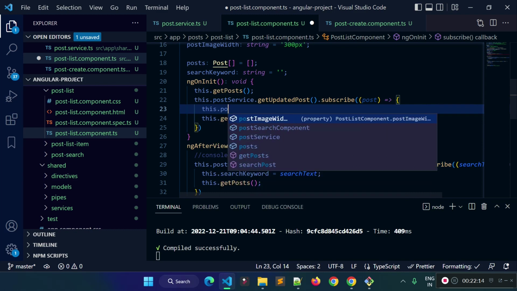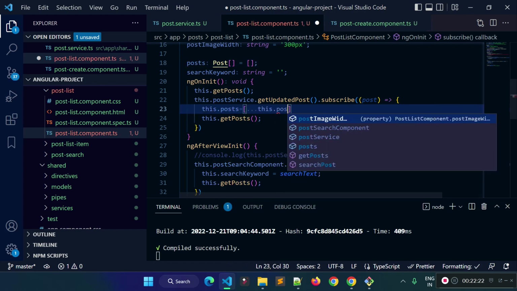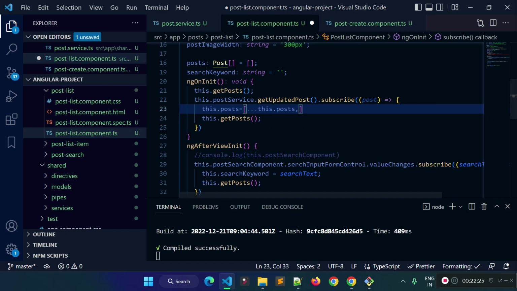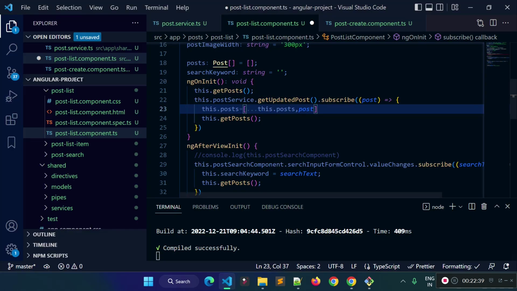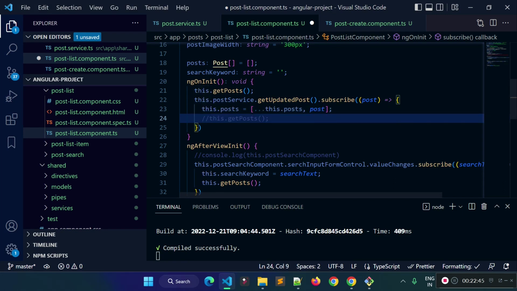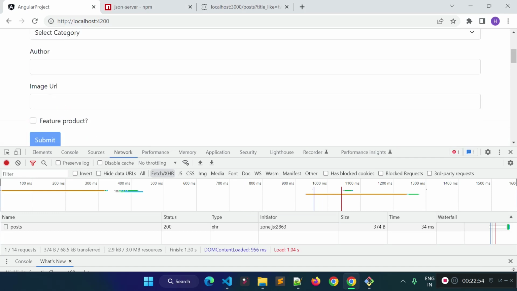This dot post is equal to, so I will copy all the posts we have right now, and I will add the newly added post at the last. Or you can add this at the bottom, at the first. How will we implement it? Actually, we are not loading that newly added post at first, so that is why we are not providing it at the bottom. So that is good. We don't need to call any other API request after getting a new post to get the refreshed posts.